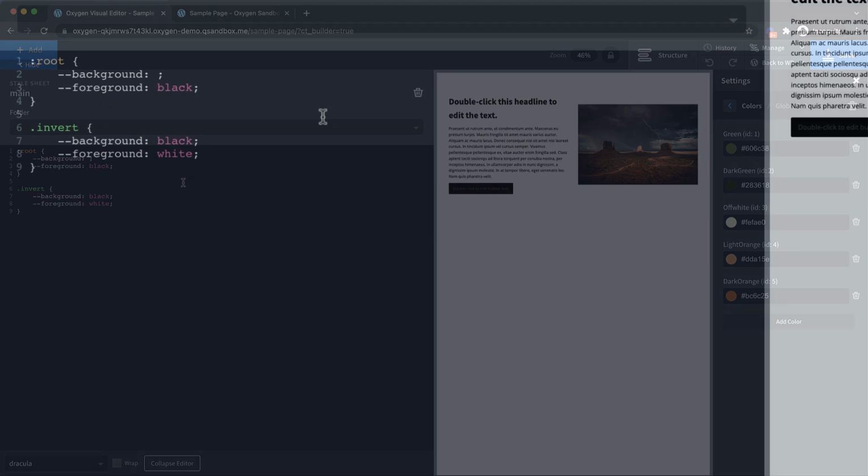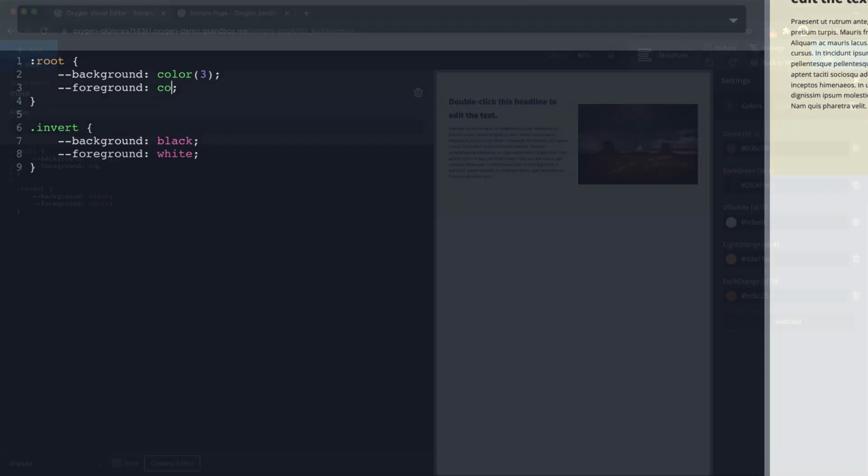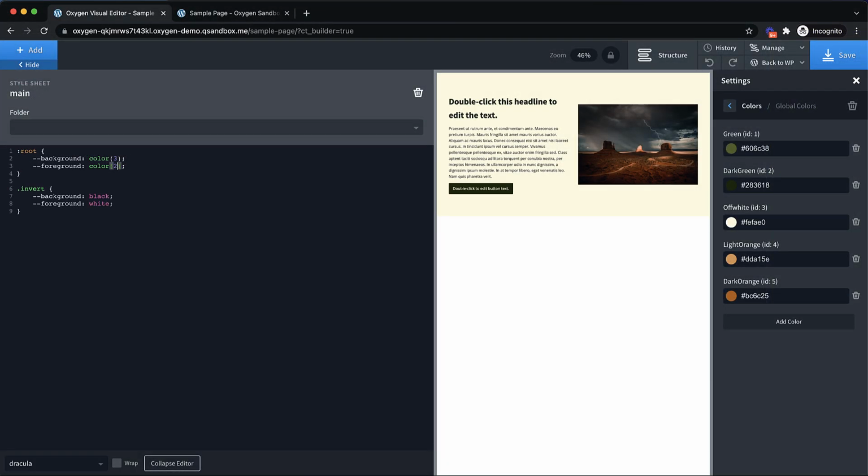So on the root, we'll set the background to color, open and close parentheses, and then let's make the background off-white. So we'll do color 3. And you can see we're now using that kind of yellowish off-white. And then for the foreground, we can choose any other color we want, like color 2, or color 5, or color 4.